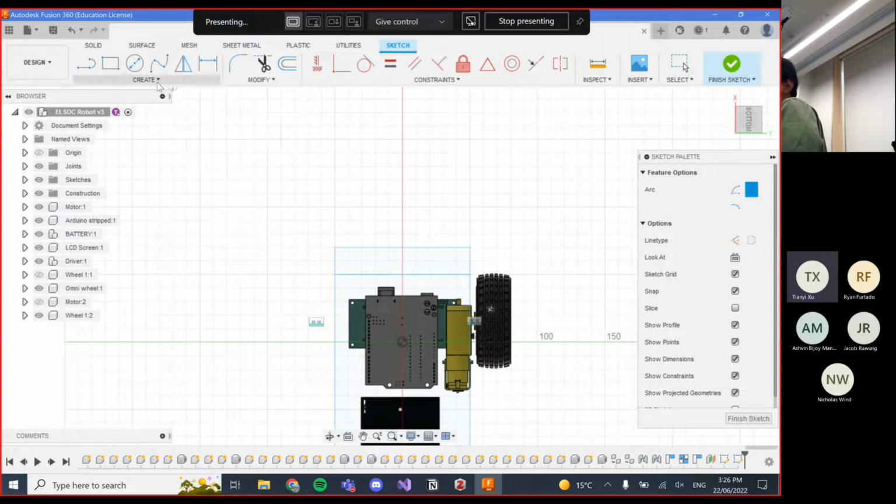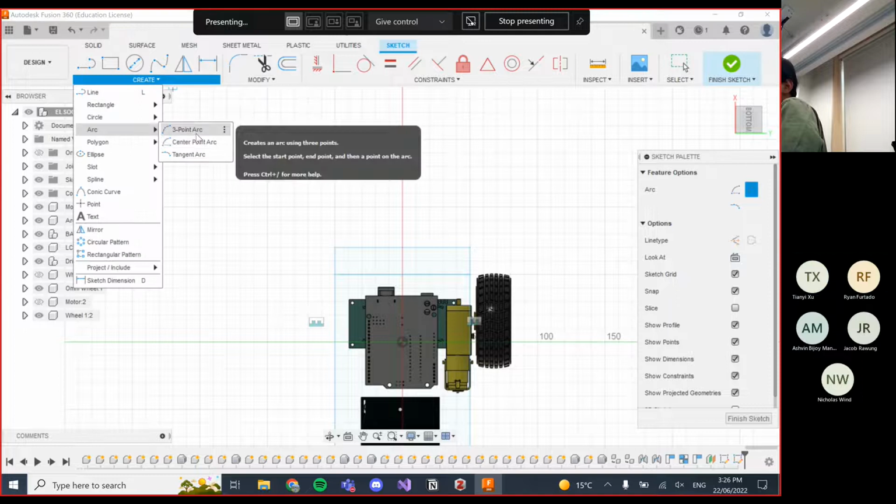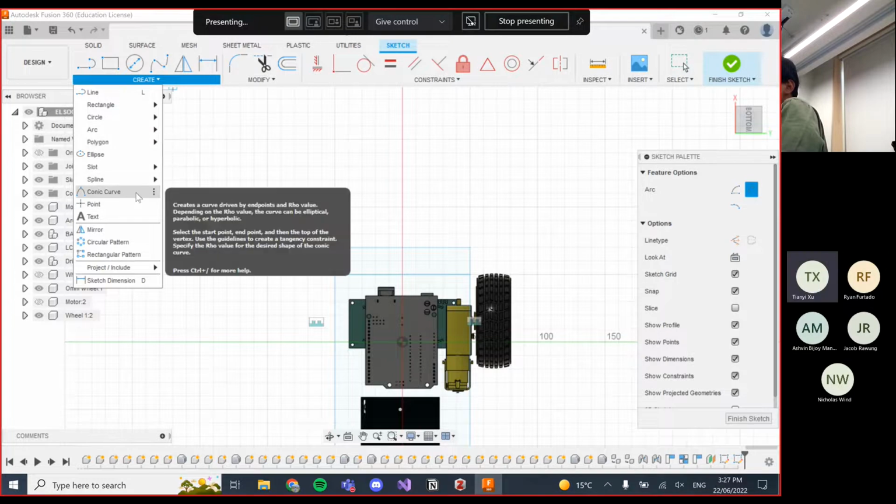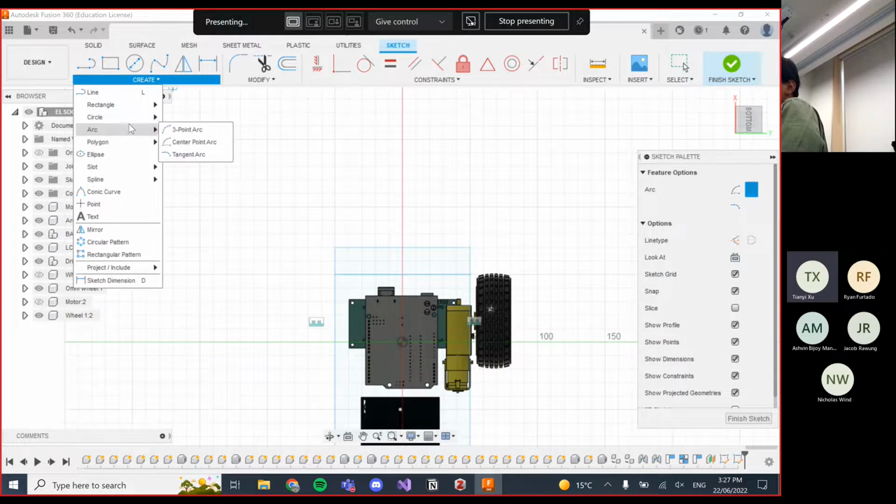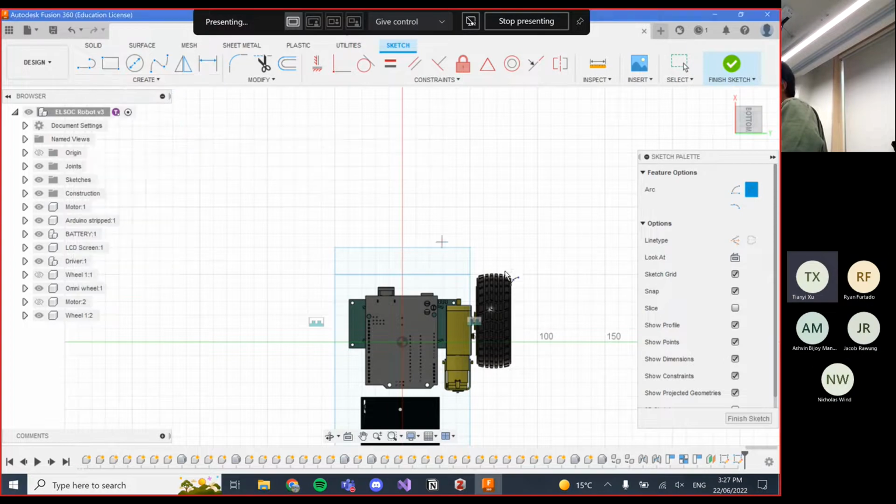Okay, so I clicked on the arc tool. 3-point arc. You can use this tool. It's a lovely tool. If you want to get spicy, you can use the conic curve. My good friend Bradley says the conic curve looks better than the 3-point arc. Mathematically, it looks better. So you can either trust him or trust me. I don't really care.